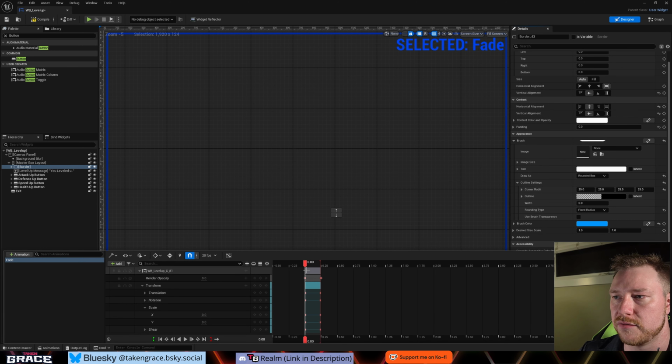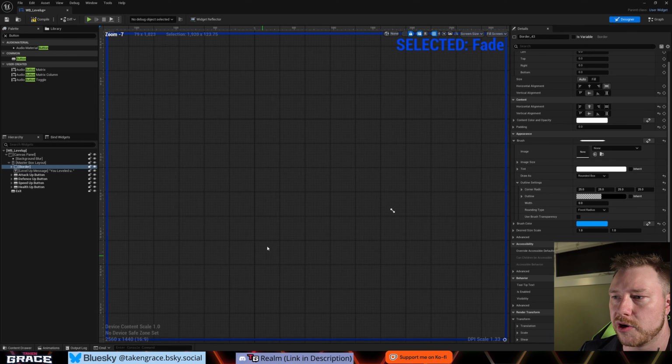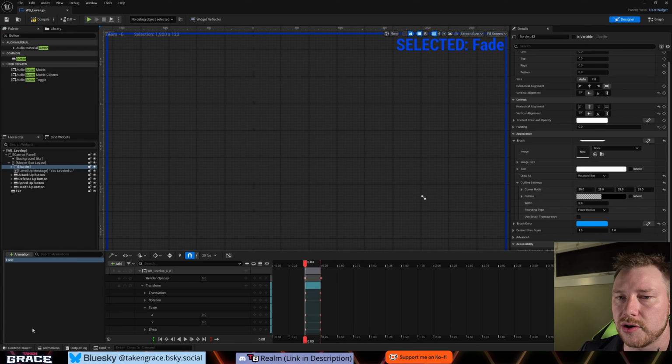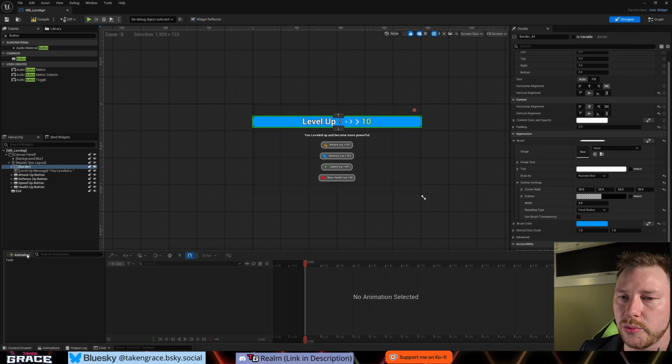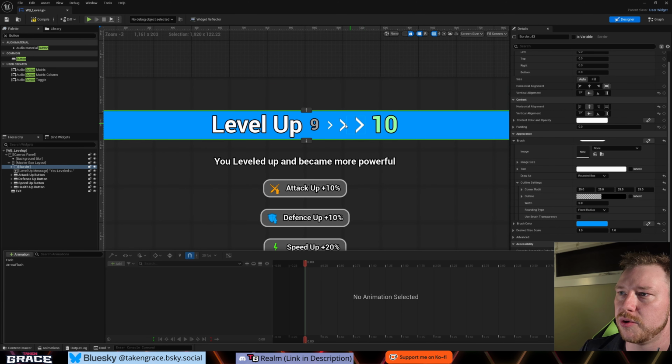Okay, so if you play that full speed, that's what it's going to look like. It's just going to fade in just like that. It looks super nice, okay? The next animation that we want to do is we're just going to open this up, click off of fade. We want to make an arrow flash animation. We want these arrows to flash saying, hey, you went from 9 to 10.